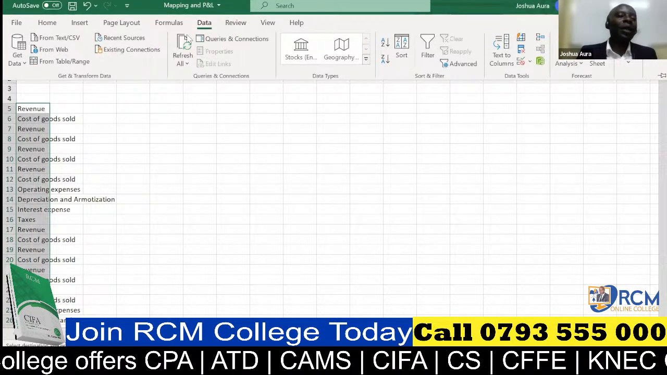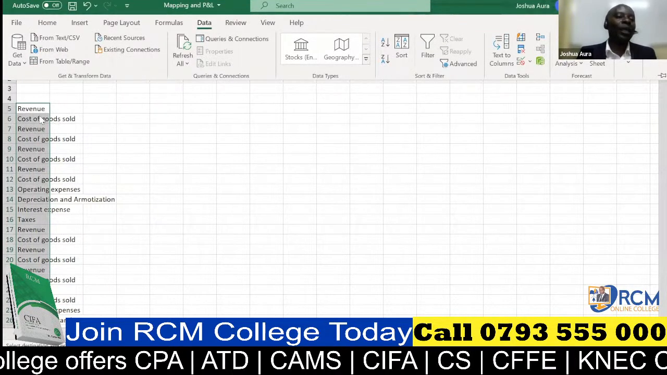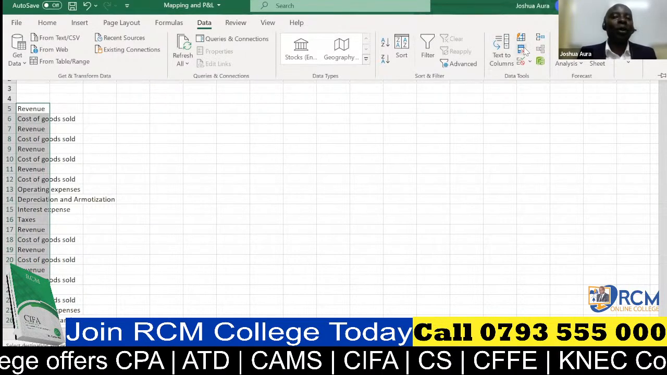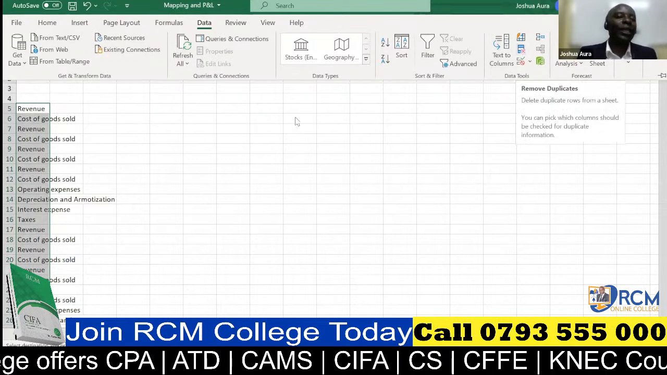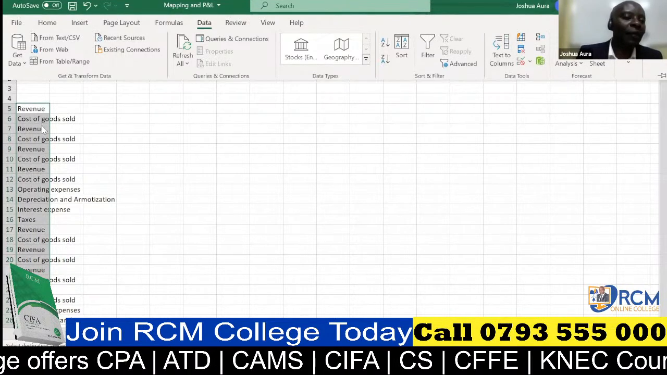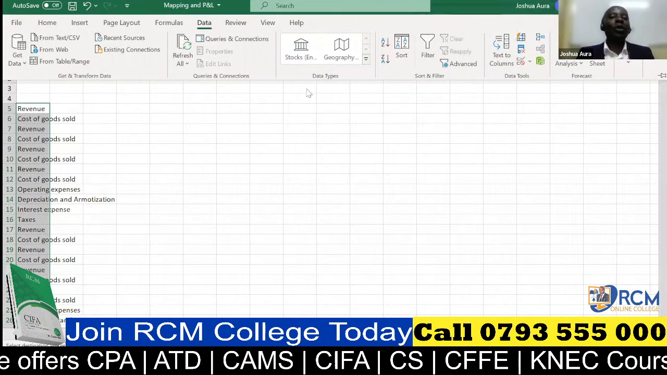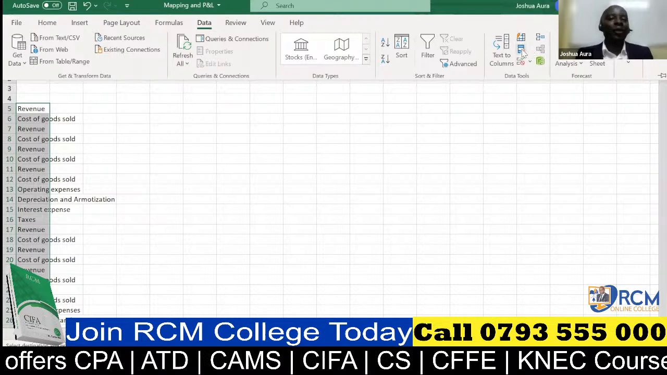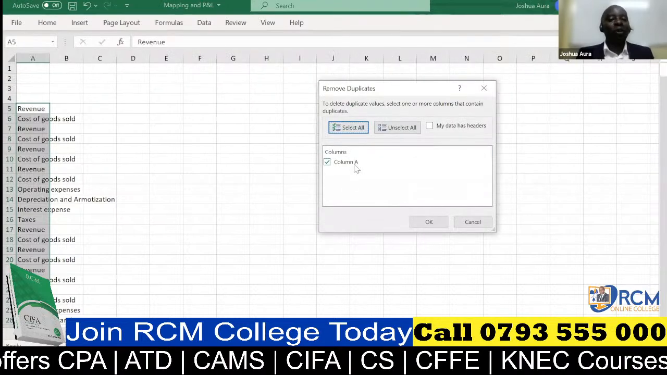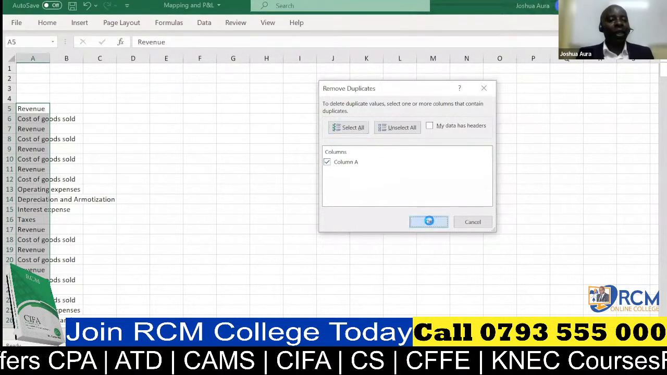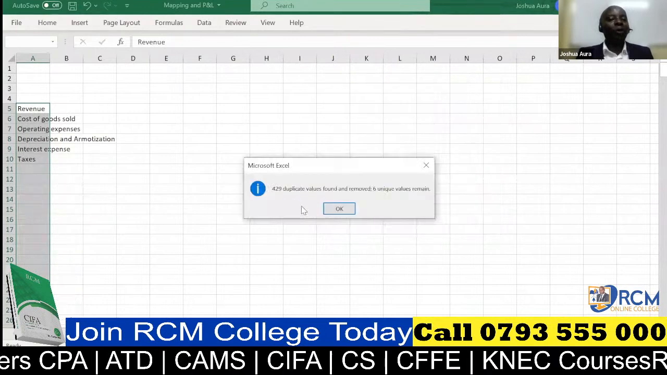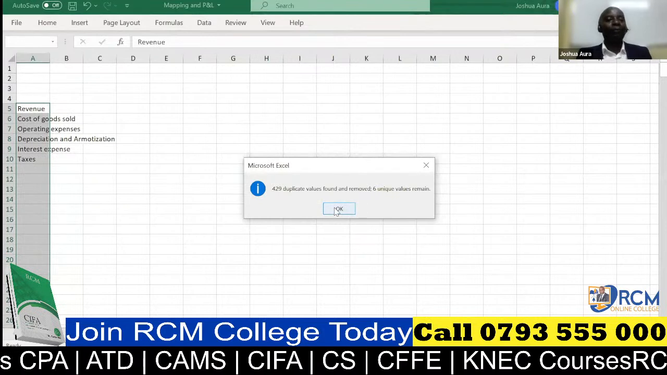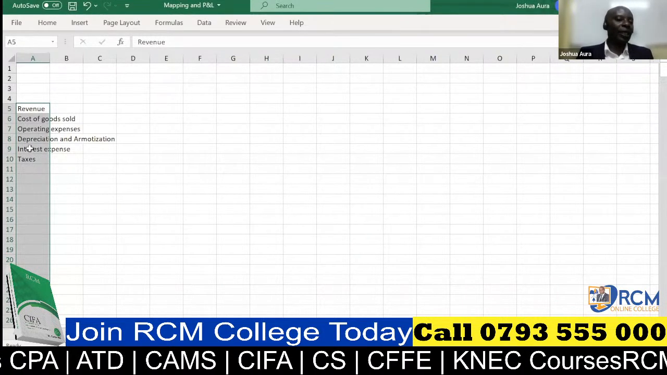When I see a lot of duplicates and I want to remove them, I'll go to data and click on this symbol to remove duplicates. Duplicates means, for example, revenue repeating many times. I would want to be left with only one revenue. So I say remove duplicates. Where do you want to remove these duplicates from? Column A. I say okay. It tells me 429 duplicate values found and removed, 6 unique values remain. So these are the 6 unique values, like that.